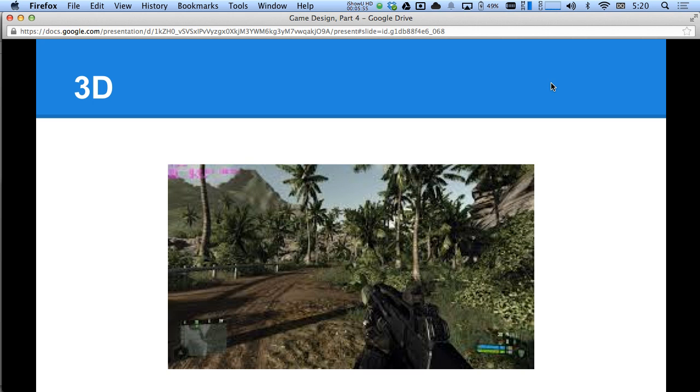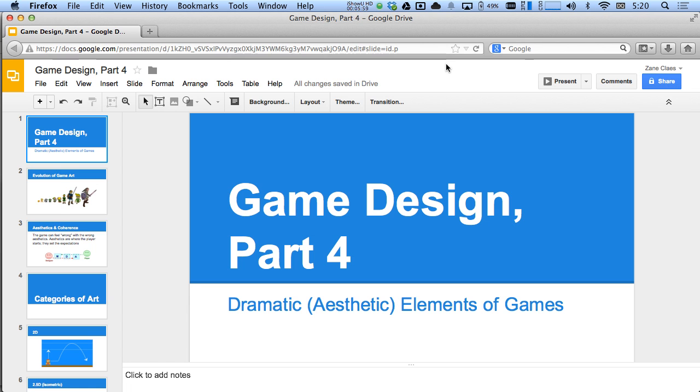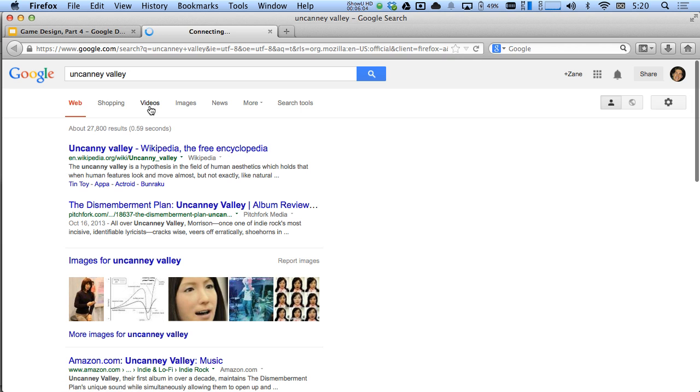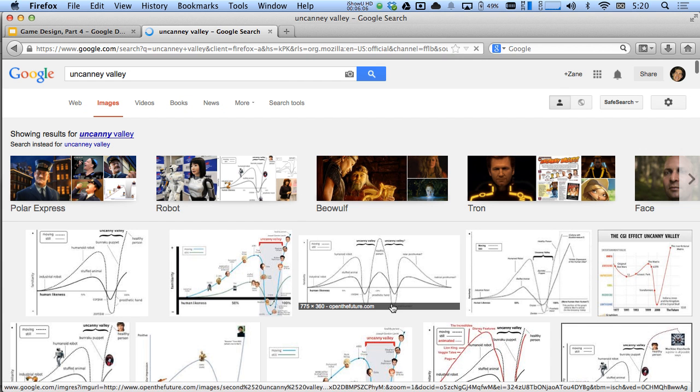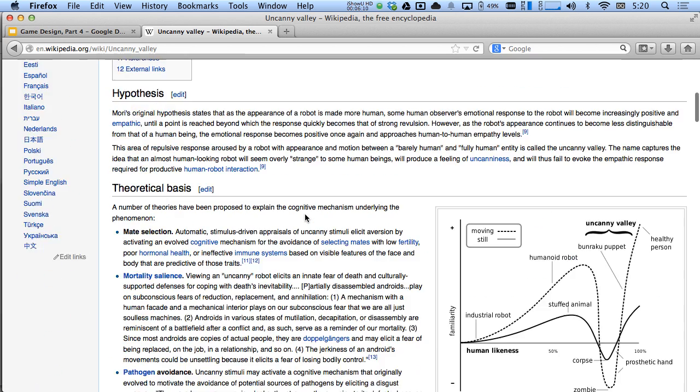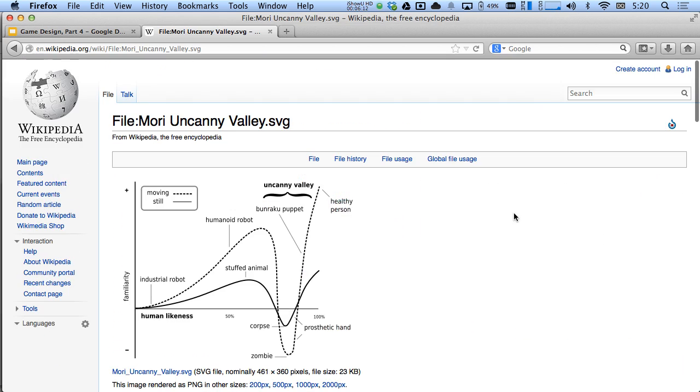Yeah, I'm gonna Google it real quick just so you can see a chart of exactly what was just described there. It's a fascinating effect. Let's see. Yeah, Wikipedia's got a good entry on it.